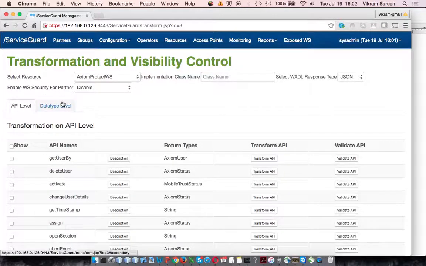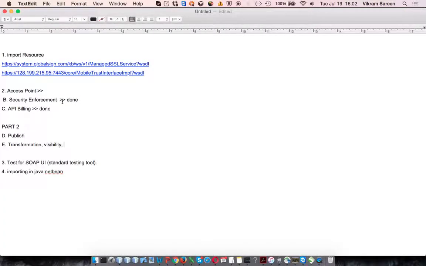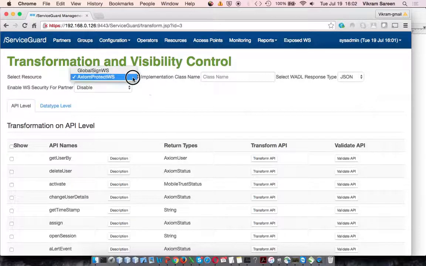comma, I would say the data manipulation, meaning that you can actually say what is the data type that is going to be used or not. Okay, so now there are two WSDLs which I have as resources.